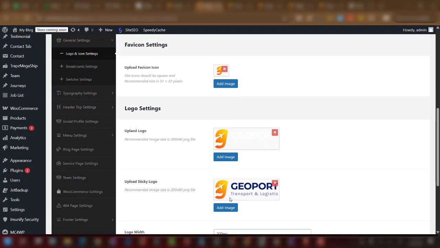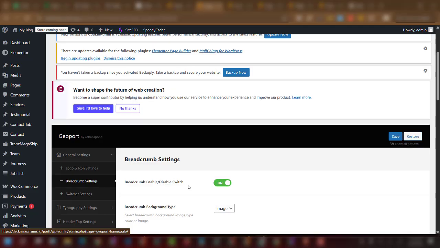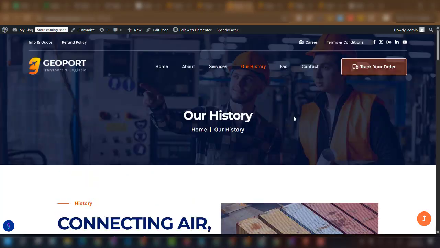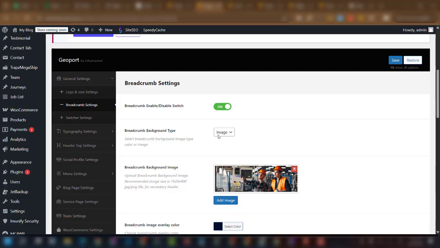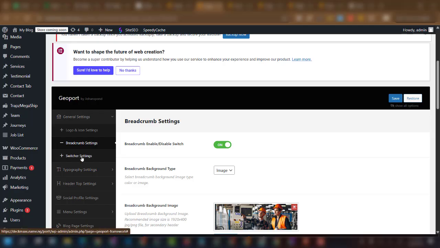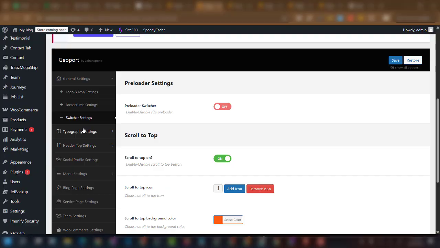Once that is done for the logo settings, you come to the breadcrumb settings. This is what I mean by breadcrumb. Let me show you. Can you see this background picture? This is the breadcrumb. If you don't want it, you can go ahead and remove it. You can see where it says turn off. You can also change the image there. Then you come down to switcher settings. There's nothing we are doing there.